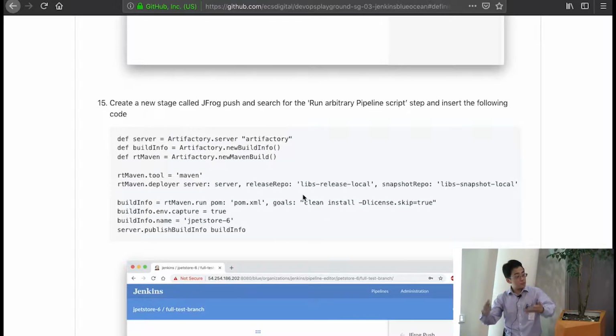But I will still explain exactly what we are doing. As I explained, the server Artifactory is telling it where we'll be pushing it. The name of Artifactory is what we define in the Jenkins configuration. The build info and the Maven build is essentially telling it how it's supposed to be built and what we're going to be doing with it. Again, the Maven tool is the same as what we've defined in the Jenkins Global Tool configuration. As for the deploy server, that's simply telling it what Artifactory repository we are supposed to be pushing it to.